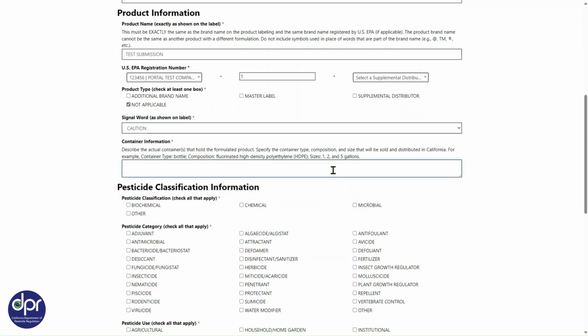For container information, describe the actual containers that hold the formulated product. Specify the container type, composition, and size that will be sold and distributed in California. In our example, the composition type is plastic, the container type is a bottle, and the size is 25 fluid ounces.